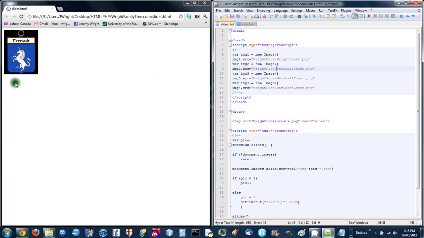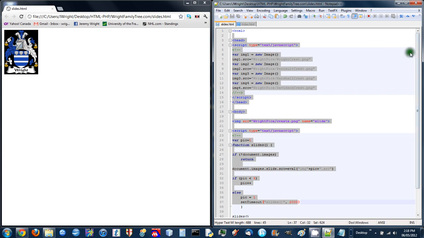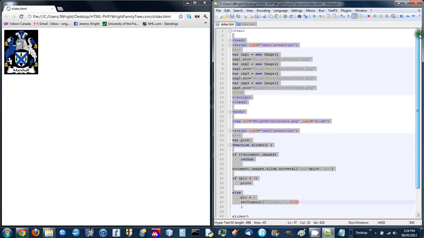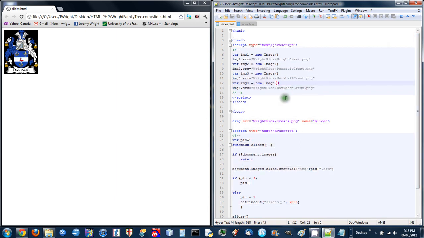So, if you want something that looks like this on your website, then the code is here, and you can pause at any time to take a look at it in more detail. I'm just going to give a quick run through of what I did here.